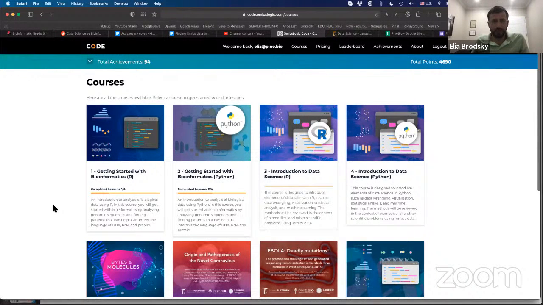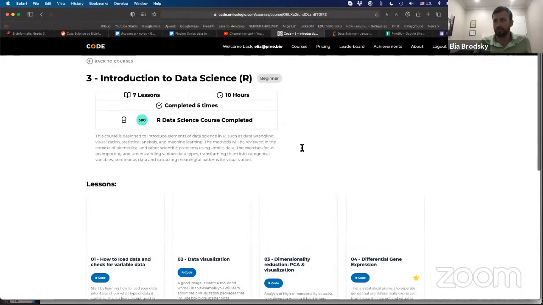So if you're already in there, you will see these two courses, Introduction to Data Science in R and Introduction to Data Science in Python. For those of you that are registering right now, I see that a few of you are getting registered, you should be able to see some of the introductory courses here for data science. So let's take a look first at this course, Introduction to Data Science.